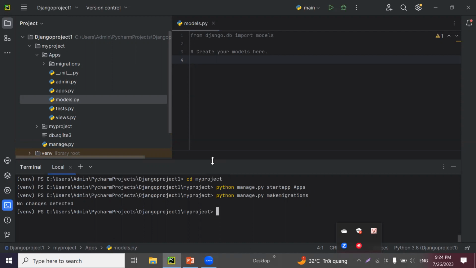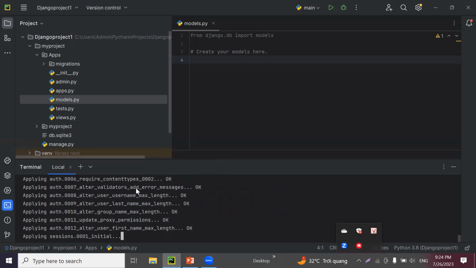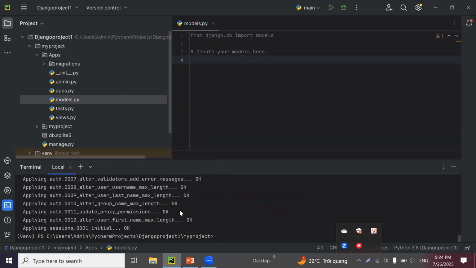And after that, run the command python manage.py migrate to apply the migrations and create the database tables. You can see here, okay, the database table, I'll create it.